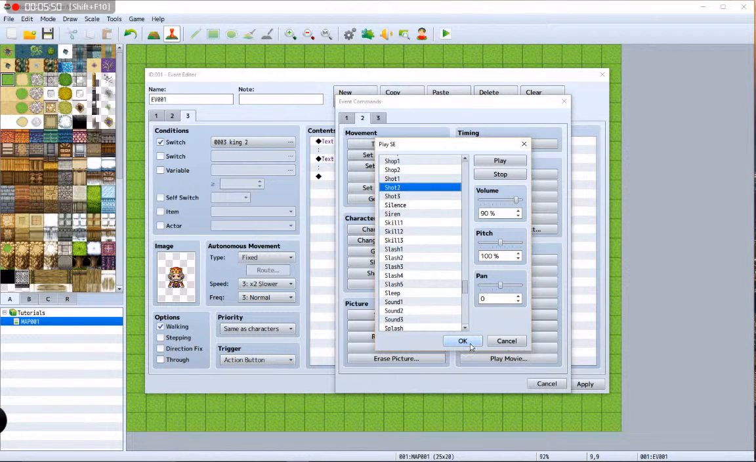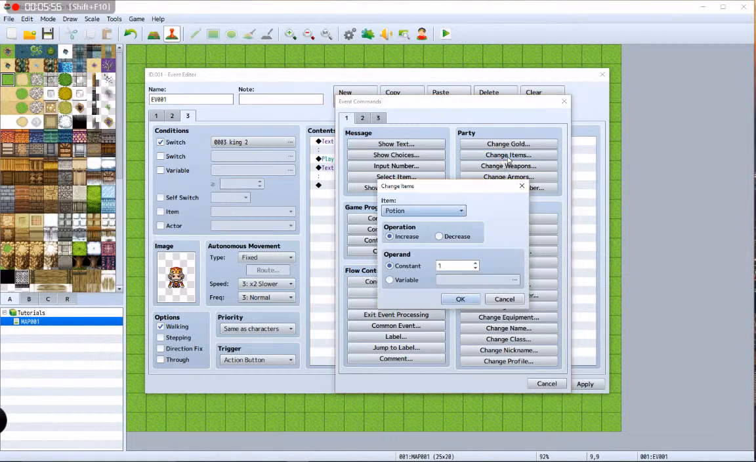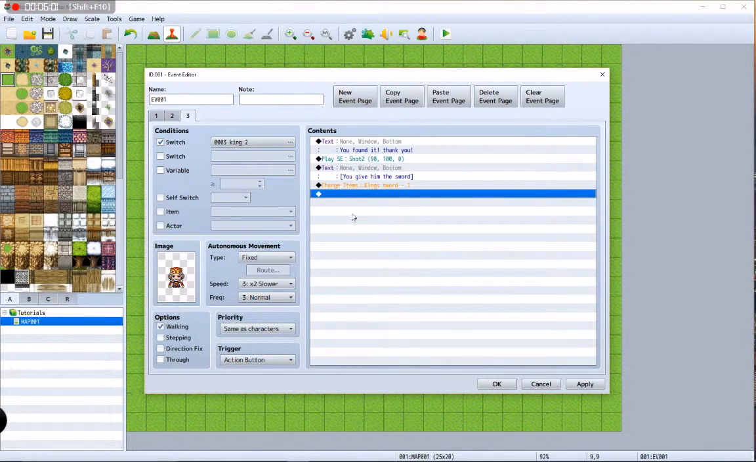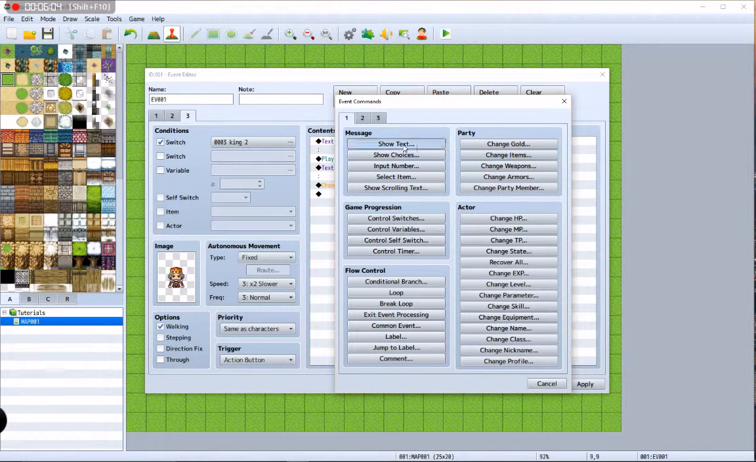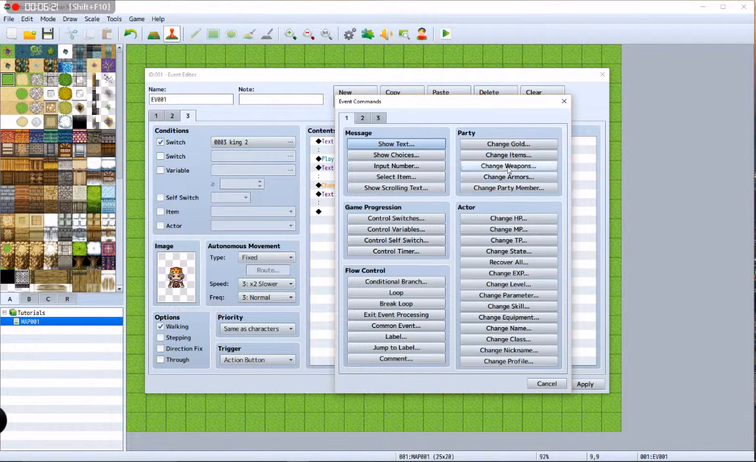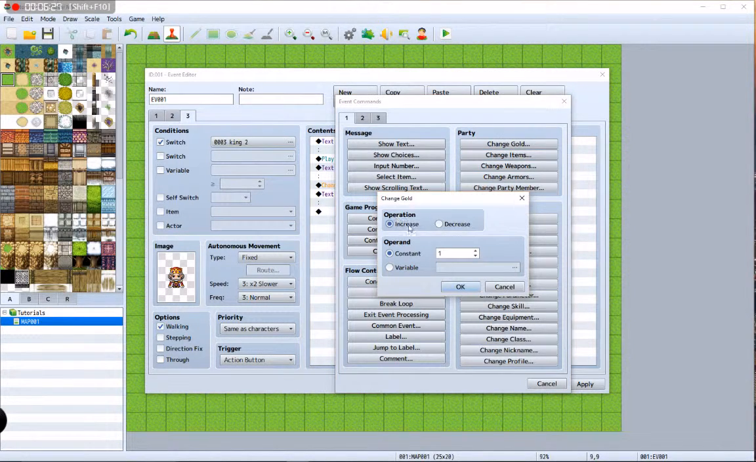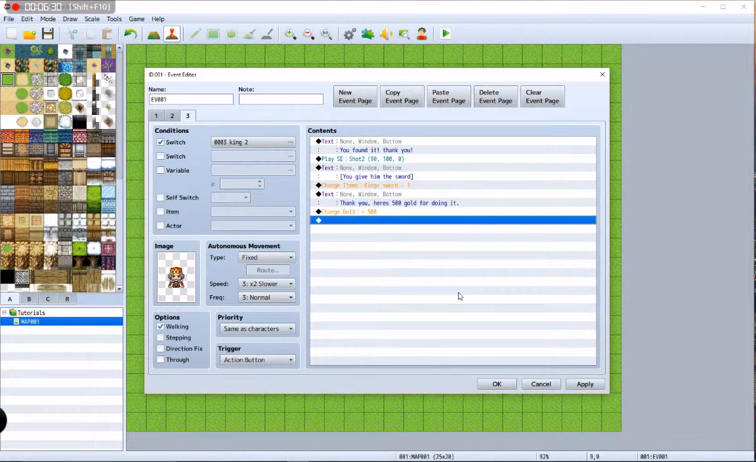There you go, shot 2. We'll use that. There, we'll play a sound effect. It'll say you give him the sword. And we will change items in the inventory. We will take King's Sword away. And then he can say, thank you. Here's 500 gold for doing it. And then you will change gold, increase by 500.